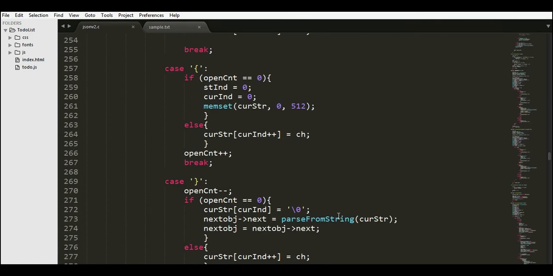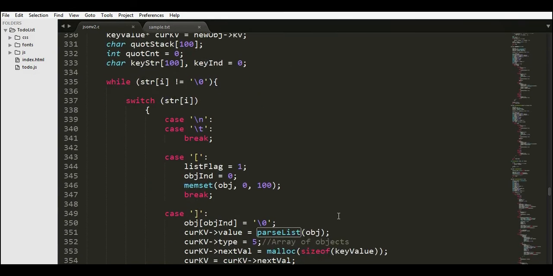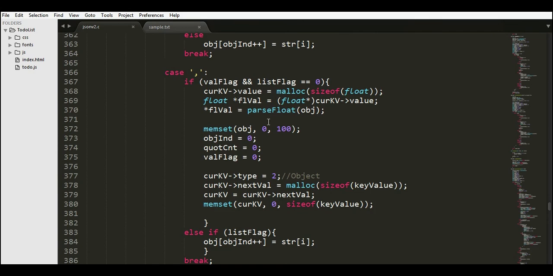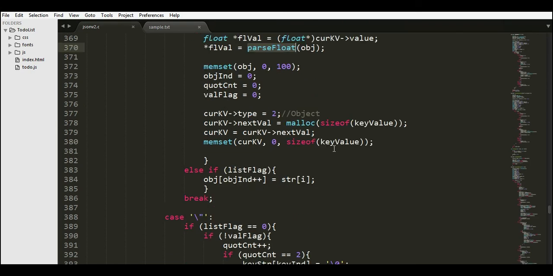When the value is a number, all the characters will again be stored in a character array. Because a number has to be parsed into the proper format, I wrote a function for that. It will return me that value, and whenever it's a number, the type would be 2.